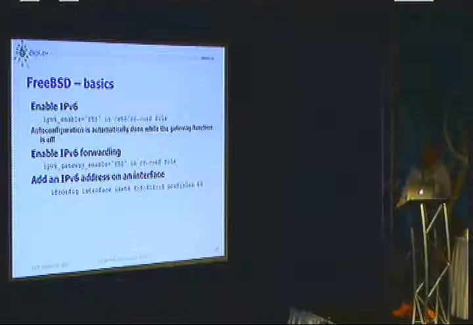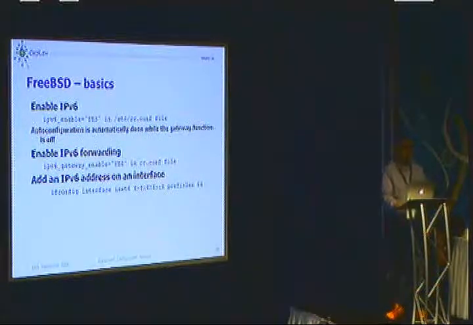FreeBSD: in one of the configuration files, you enable IPv6. You enable that your FreeBSD box is going to be a router, and that's how you can configure a router for FreeBSD.